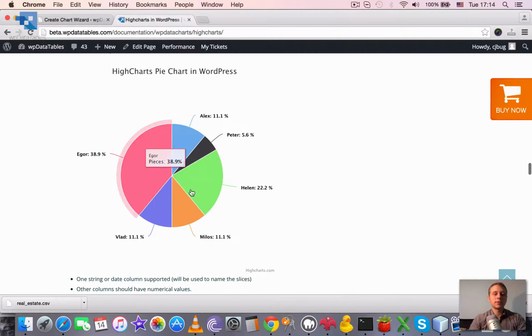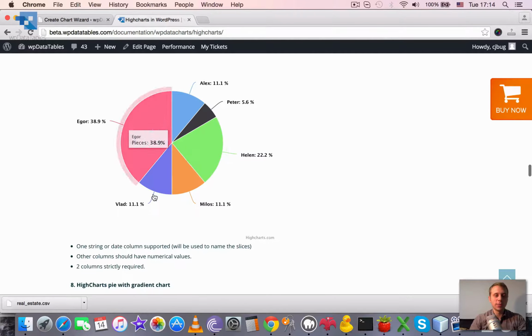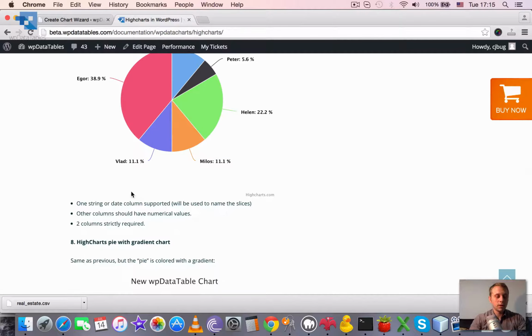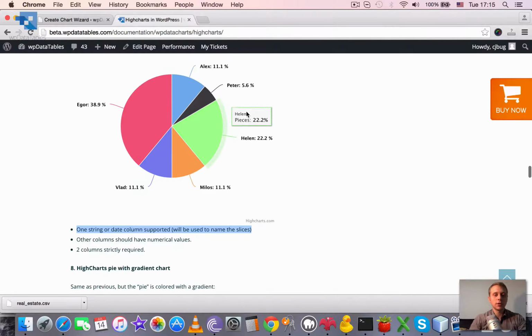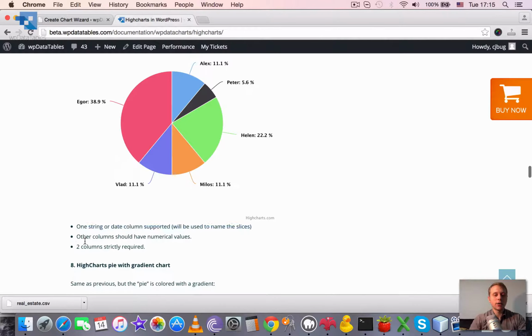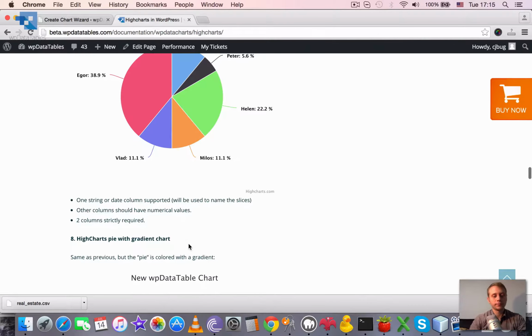So here we rendered a small chart called Who Ate All the Pie, and it shows how many percents of the pie each of the persons ate. Here the limitations are a little bit different. One string or date column is supported, which will be used to name the slices. The second column should have numerical values, and strictly 2 columns are required. So not 1, not 3, strictly 2.